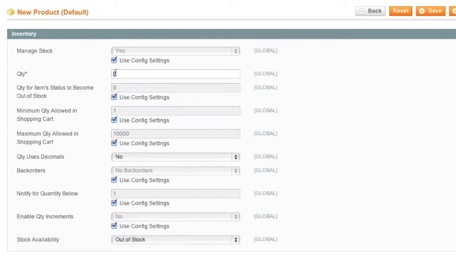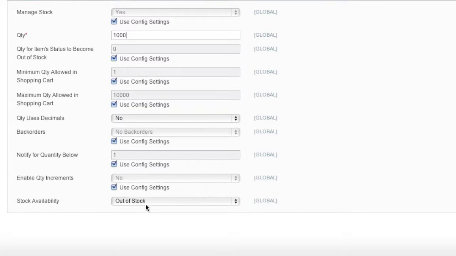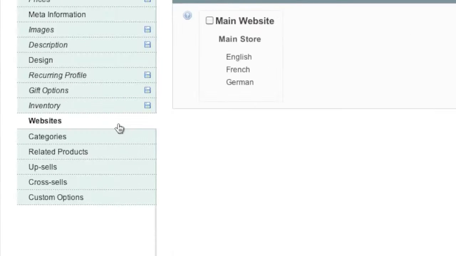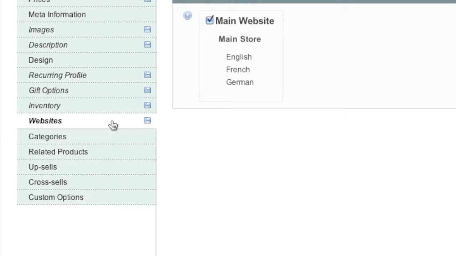For inventory, I will simply enter in my inventory. I will enter in 1,000. For stock availability, I will choose in stock. And for all these values, they're pretty much self-explanatory, and they can also be set up in your system's configuration settings. For website, if you have more than one website, you'll want to check off which website you'd like this item to show up in. If you have a stock install and haven't set up websites, you likely won't have this set up here.